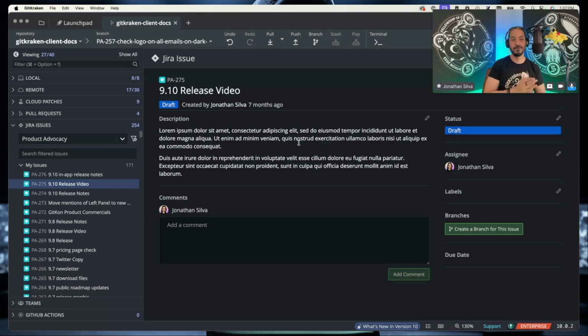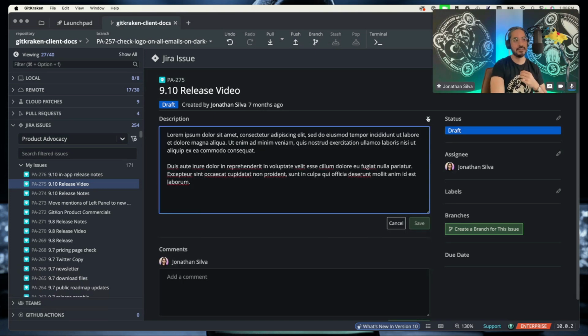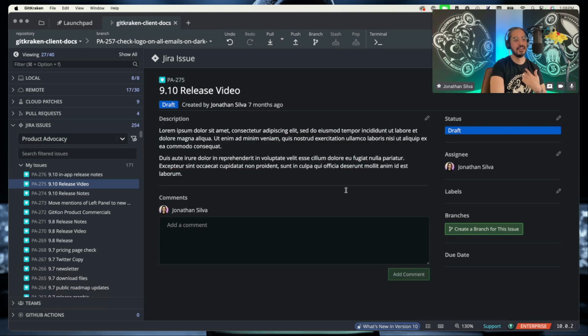I know when we first rolled this out, a lot of users were thankful that we had the ability to give them Jira issues in dark theme. I know that Atlassian has since rolled that out more recently to users, but it's all here as well in GitKraken Desktop within the context of your Git repository. So from here, you have the ability to edit your description, your status, add comments.